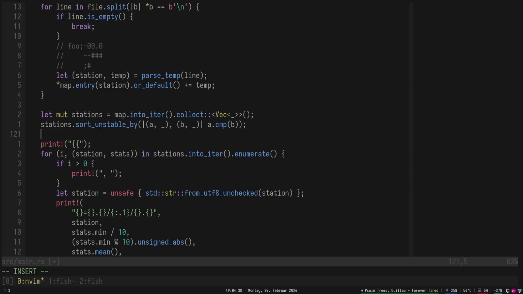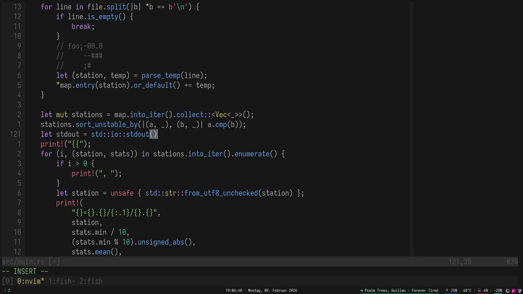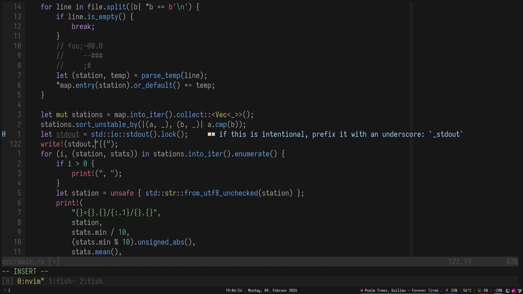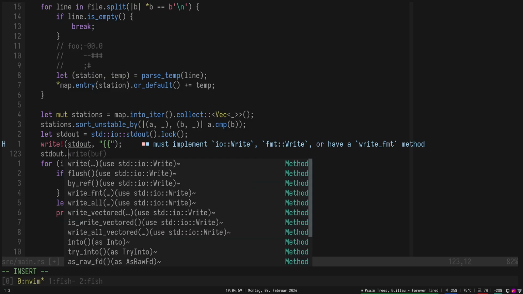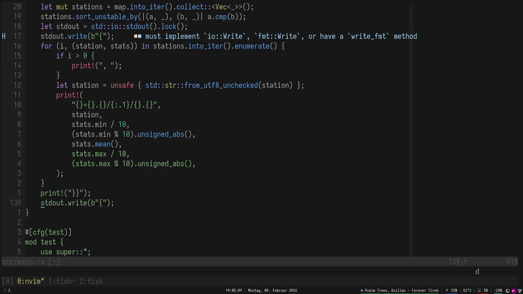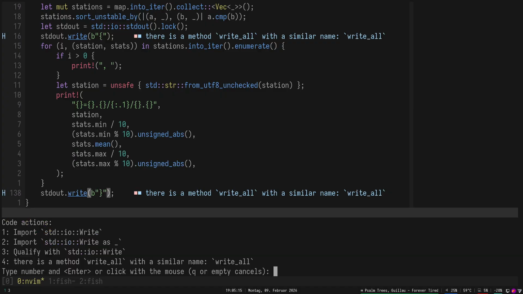One other thing that I don't know if it matters. I don't know what the buffering on standard IO looks like, but we can do stdout is std::io::stdout().lock, and then just write to standard out. And actually, really, we could do stdout.write this here. I don't know that this is actually any faster, but it's fine. And then we need to import Write as well, obviously.